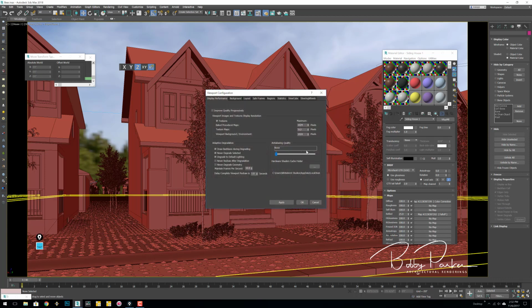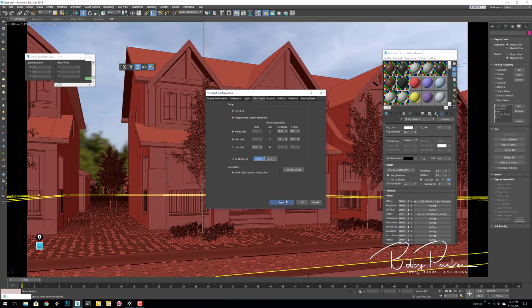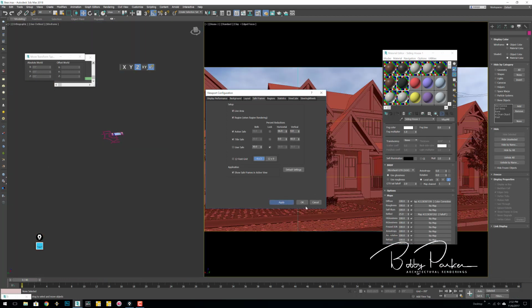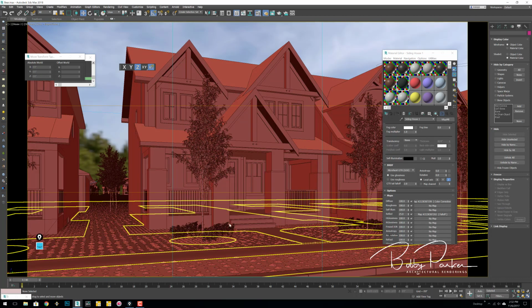One thing I do is I come here to Layout, Safe Frame, and I enable action safe and title safe. 66 is horizontal for action and 66 is vertical for title. And that gives you these nice thirds that you can work with.